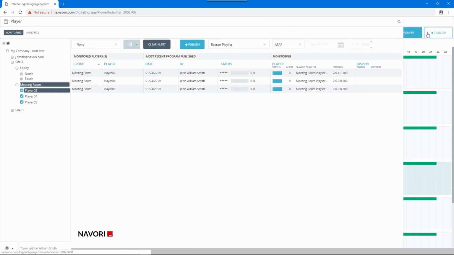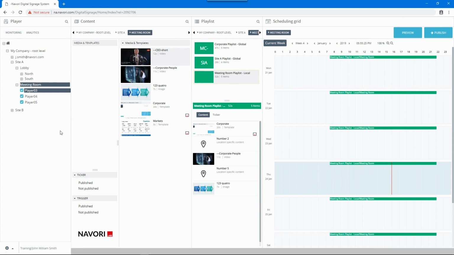From this point, when a player encounters a location-specific content flag, it will play its assigned content. Since each player can have different content assigned to any given slot, they will show this content independently from the others in the group. So if you added flag number 5 to a playlist, each player will play the content assigned to that slot. If a player has no content assigned to slot number 5, it'll skip the flag and play the next item in the playlist.